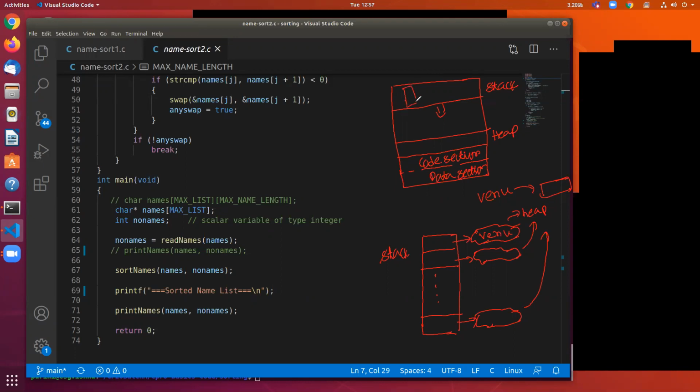This is a miniature version of the stack that you have here. So Venu could be here and you will have a pointer here. And Satish could be here and this could be pointing to here. So this is how the layout of the data structure in the memory looks like.